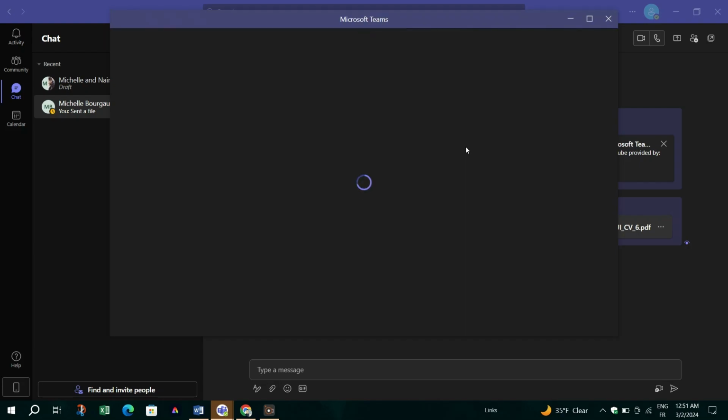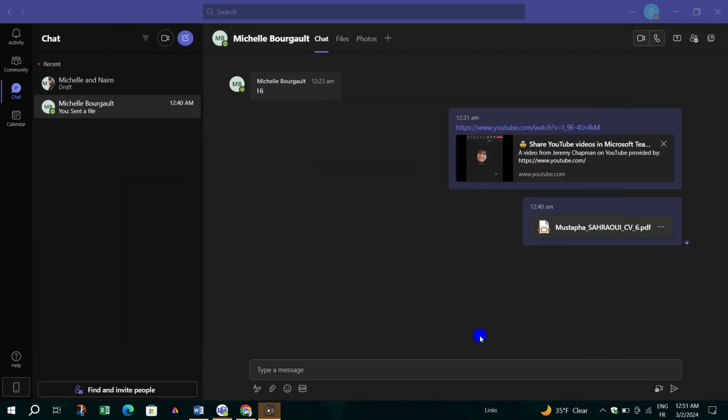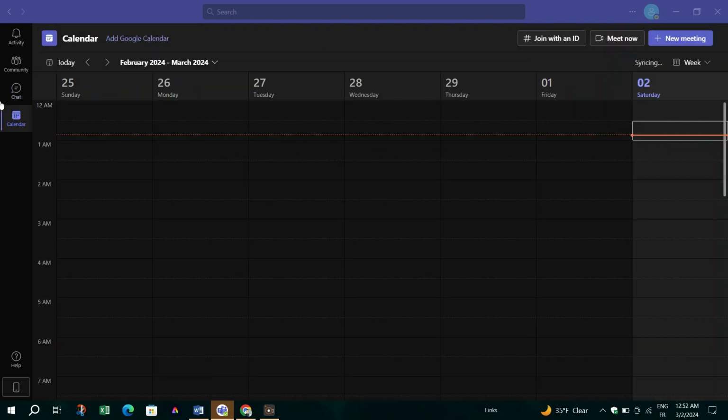The second method is using the Calendar tab. Ensure you're in the Microsoft Teams application. Switch to the Calendar tab within Teams. Click on the Meet Now button, located at the top of the screen, to begin the meeting right away.